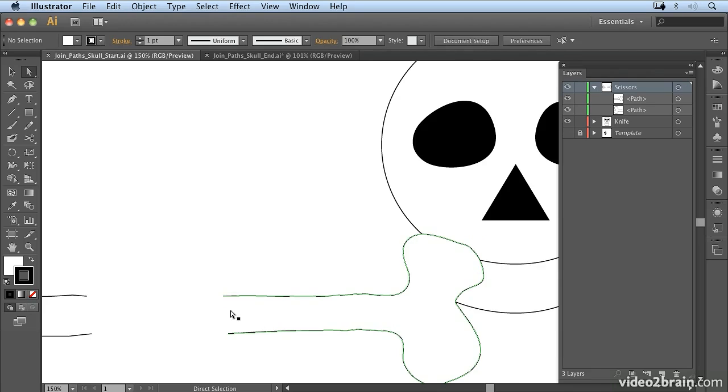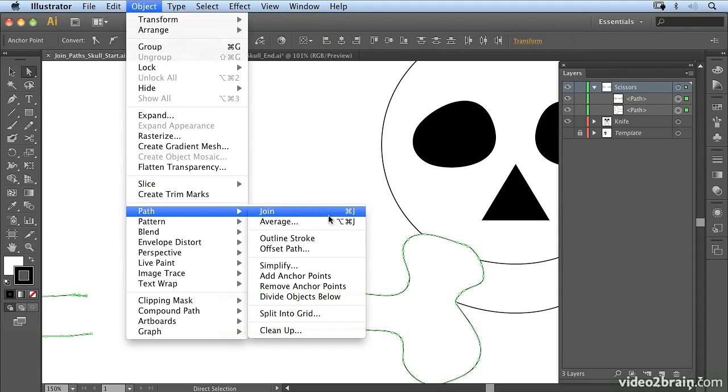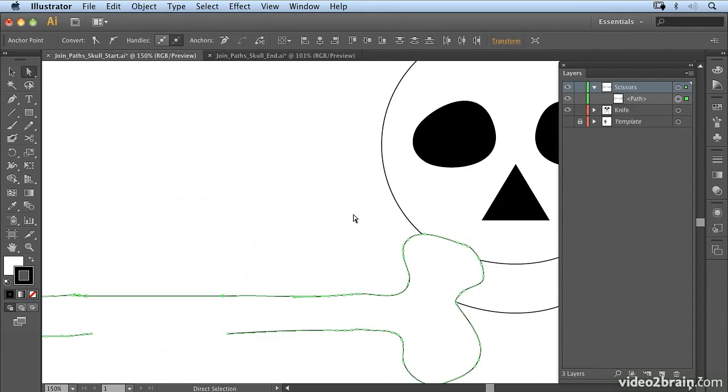And instead, we're going to select the end of this path and the end of that path. Now I can select them by shift selecting them, but it's much easier just to select them by clicking and dragging a marquee. And then go to Object, Path, Join. Now you'll notice there's a keyboard shortcut for that, which is Command J or Control J on Windows. So if I click on that, it creates a new path for me. It's a little bit too straight, but there's plenty of tools that I can use to just roughen up that a little bit.